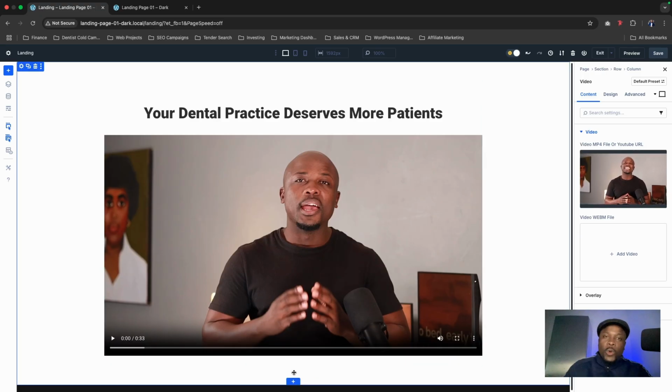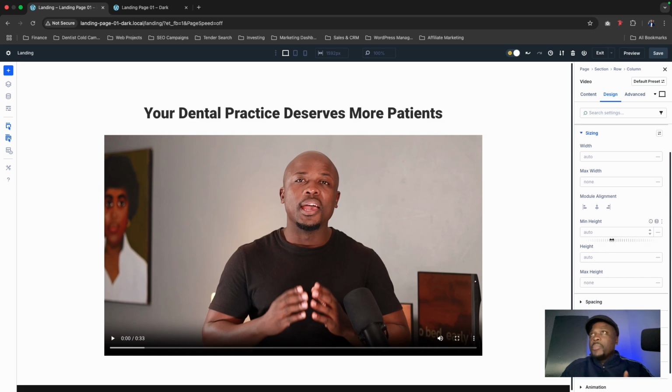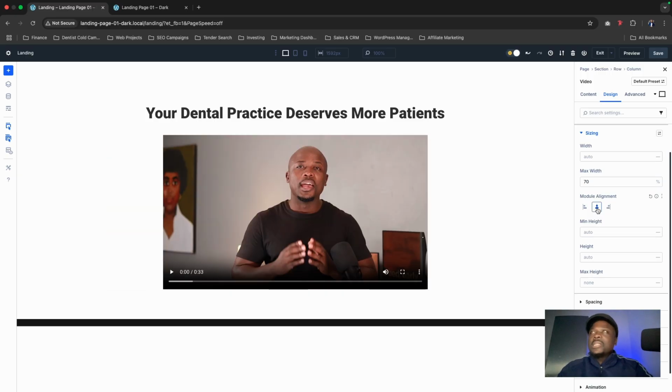Okay, but the video is huge. Remember, we still need some content here and another call to action, right? So we're going to go to design real quick, go to settings, right? On settings, as you can see here, we have the minimum height, width, all that good stuff. So what we're going to do, we're going to set this to 70% max width, right? Boom. Now it's smaller. And the module alignment, let's make it center aligned.